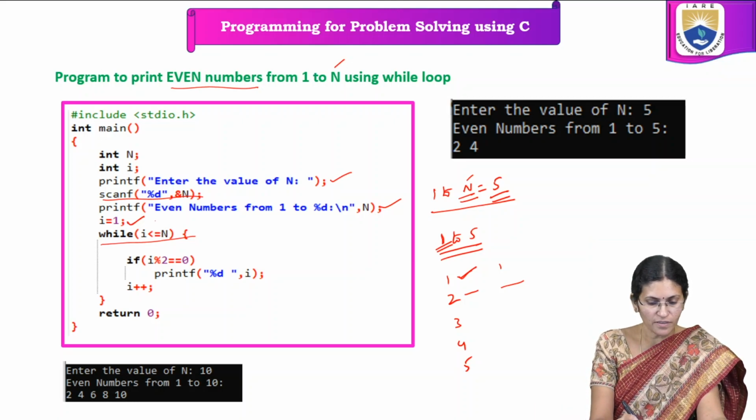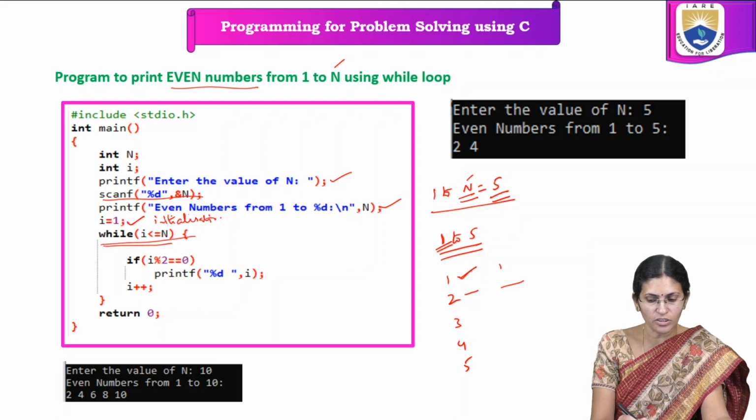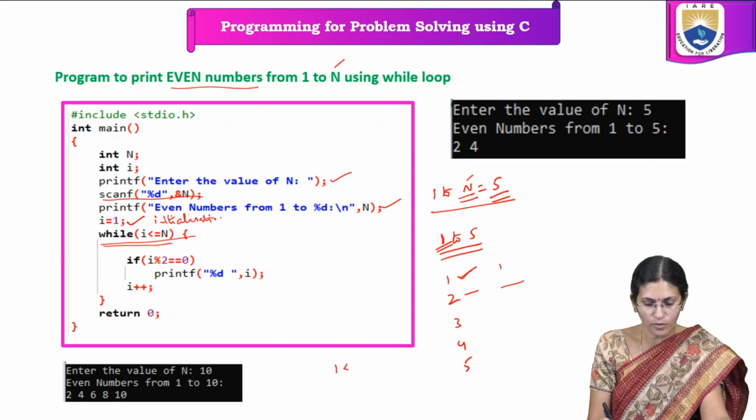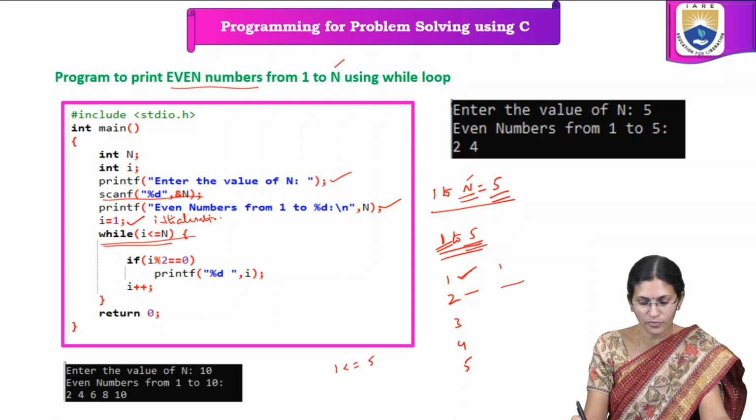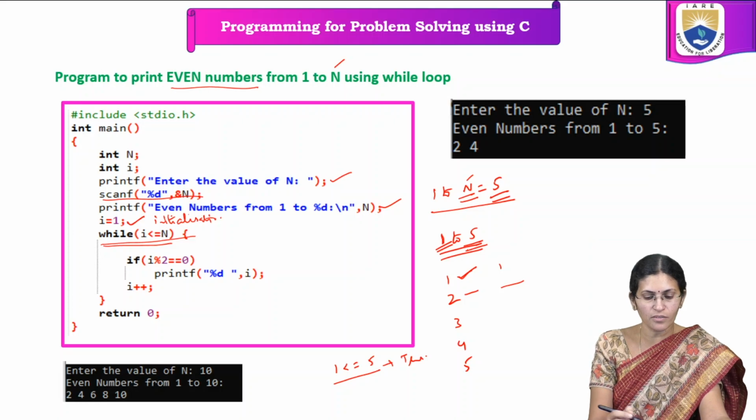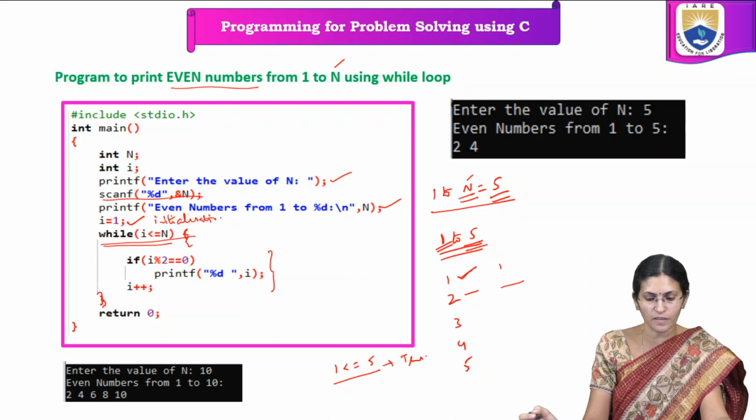Now first, this is the initialization step. After that we are checking the condition. Here the condition is i less than or equal to n. Suppose we enter 5. So 1 is less than 5, so this condition becomes true. When this is true, it will enter this loop. These are the statements which are written inside this loop, so these 3 statements will be executed.